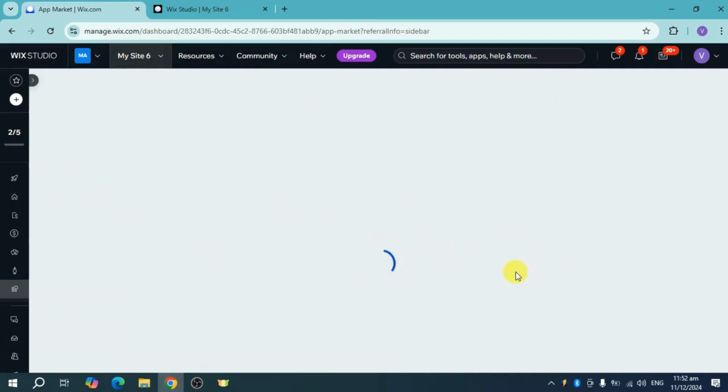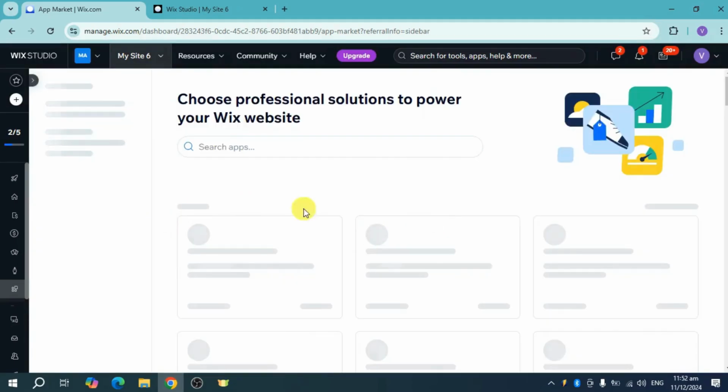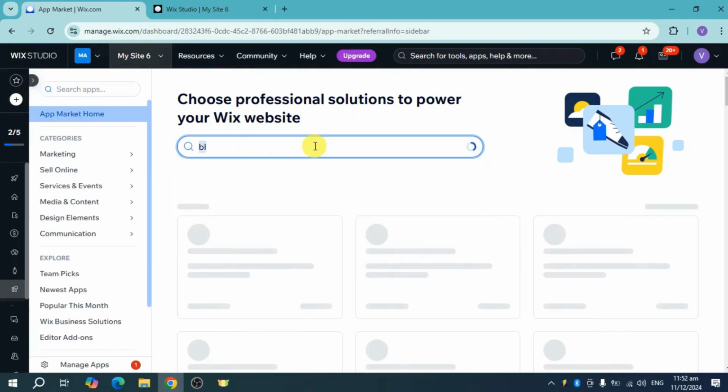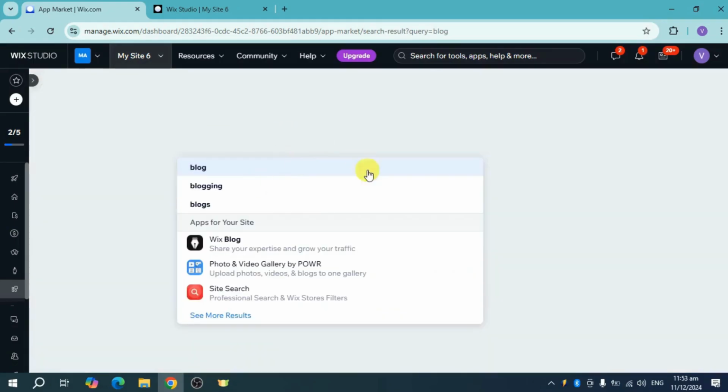And once you have done that, you should be able to see in here a search bar or a search icon. So here's the search bar. Just click on it and then search in here for blog. Once you have searched for blog, you should be able to see some blog results. Just wait for the blog to load.